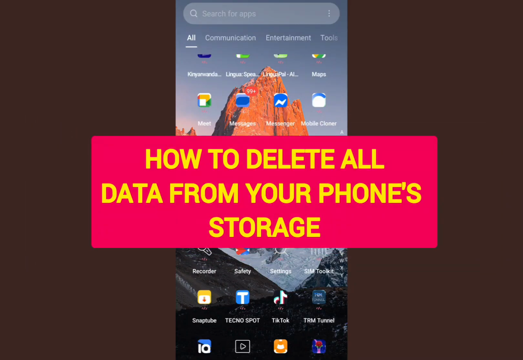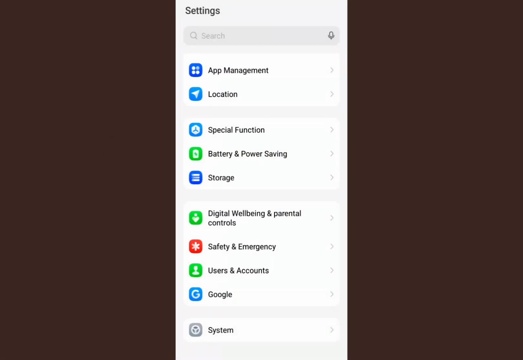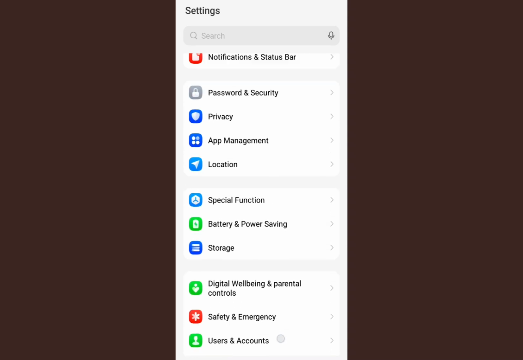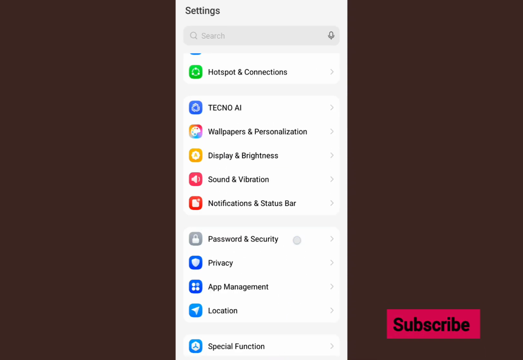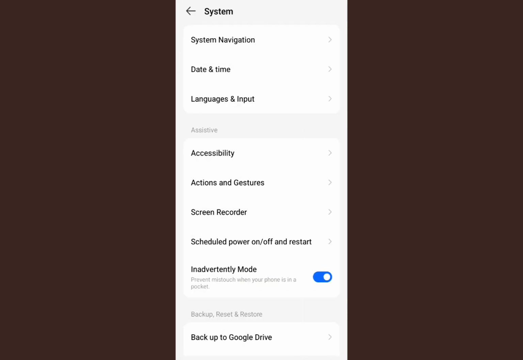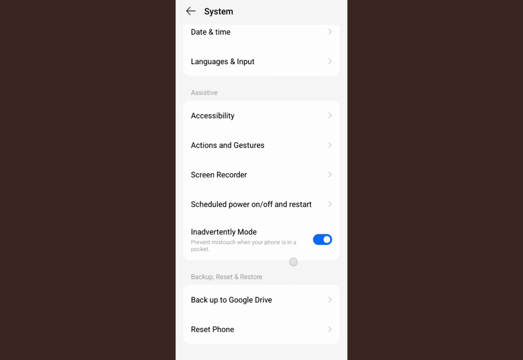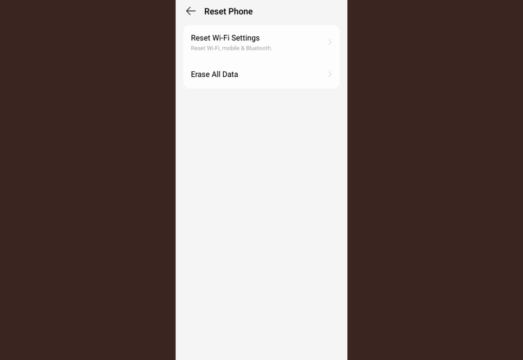In today's video we are going to learn how to delete all data from your phone storage. Open your settings, you slide down, go where system is, you open the system, you slide, then go to reset phone, erase all data.